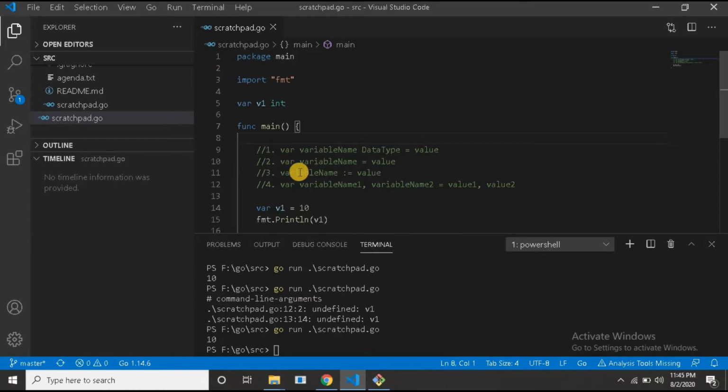The third way is variable name, colon equal to, value. This is a short declaration in Golang. So here we have not used the var keyword. Also we have not mentioned any data type here. So Go automatically determines the data type based on the value we are assigning.